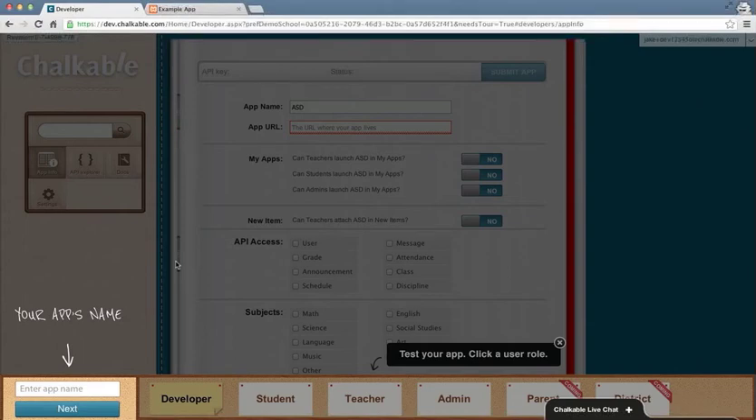Today I'm going to show you how easy it is to create and test your app on the Chalkable platform. So let's jump right in. First thing I did was sign up as a developer, and it puts you immediately into the developer portal, which is where we are now.